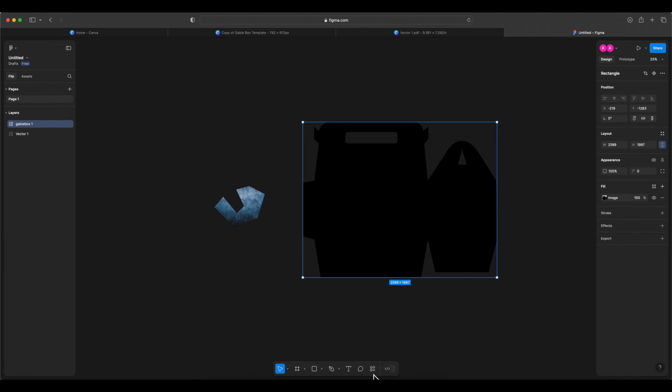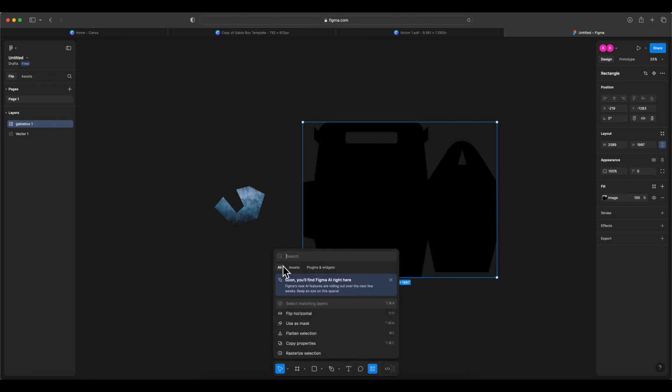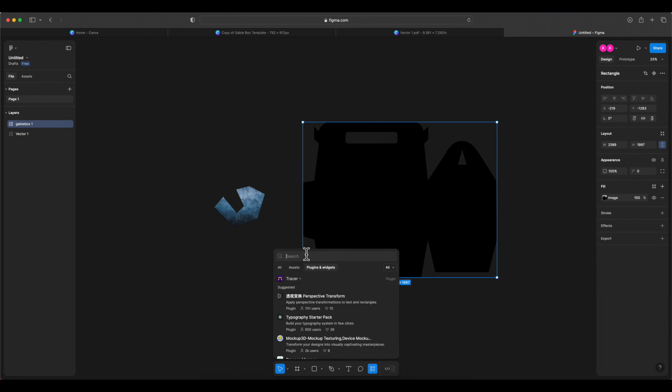Now what I want to do is come over here to these four little dots right here. This is technically called the action button. Over here, what we want to do is go into plugins and widgets. Now you can see that I already have the app on my computer, but if you do not have this, what you need to do is just search up either tracer or image trace. When you search image trace, you will get a whole bunch of different apps. Some are paid for, some are free. Like I said, I am going to be using a free app called Tracer.